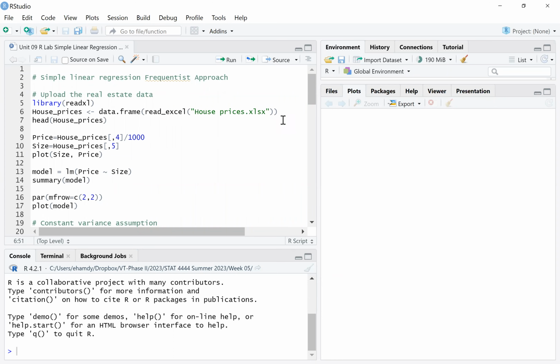Hi everyone. This is Unit 9, Lab: Simple Linear Regression, Frequentist Approach and Bayesian Approach. So let's practice the Frequentist Approach and Bayesian Approach on a real data set, which is uploaded on Canvas, house prices. So first you need to upload the data.